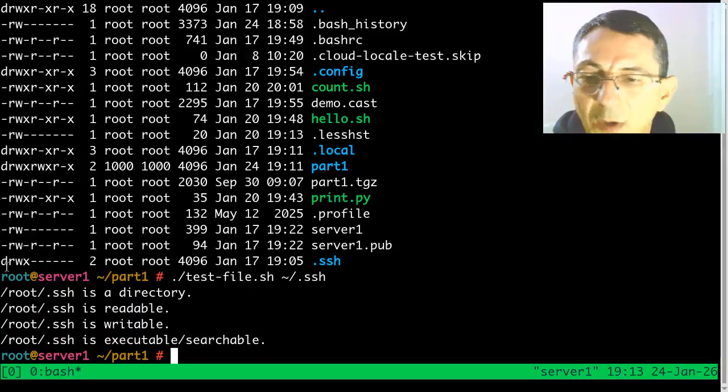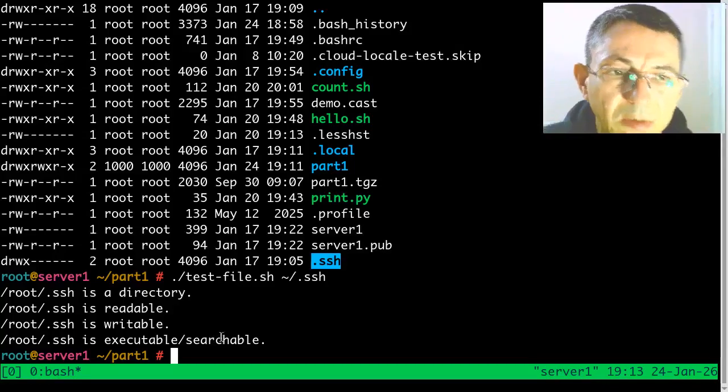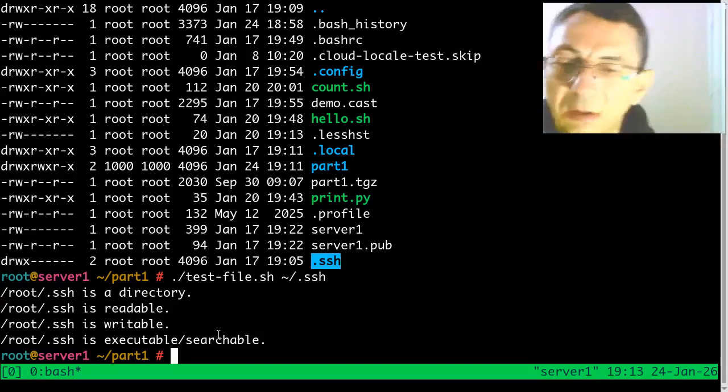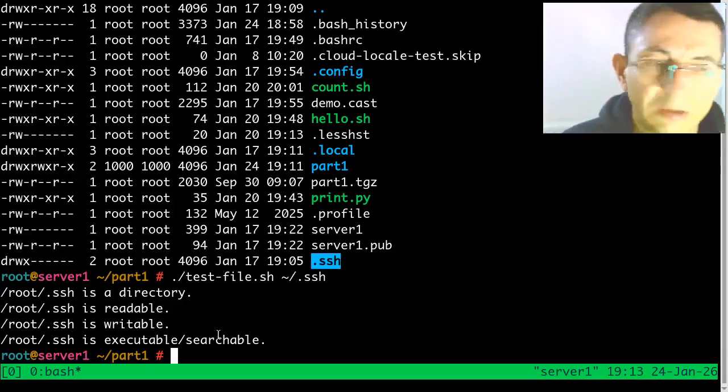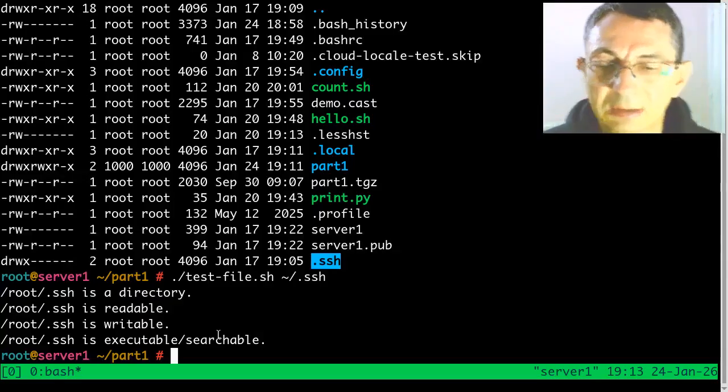So this option -x for a file means that the file is executable. For a directory, it means that the directory is searchable or accessible. We can go inside this directory, or we can call a script inside this directory.